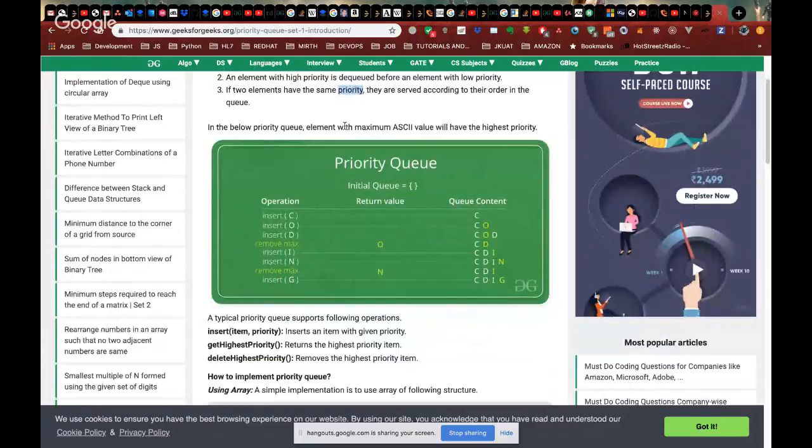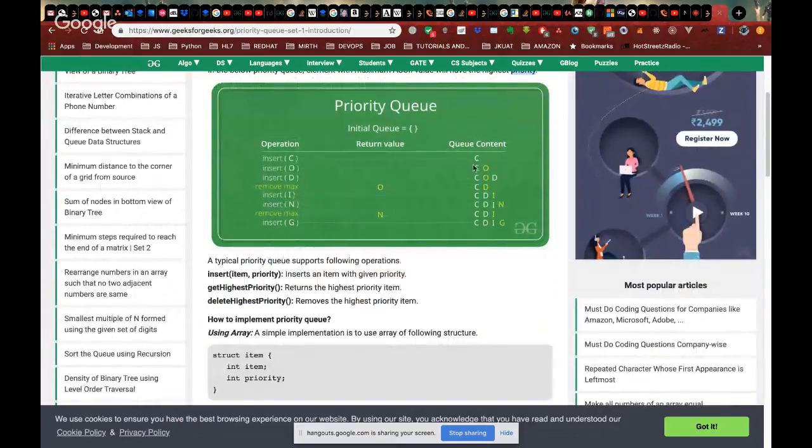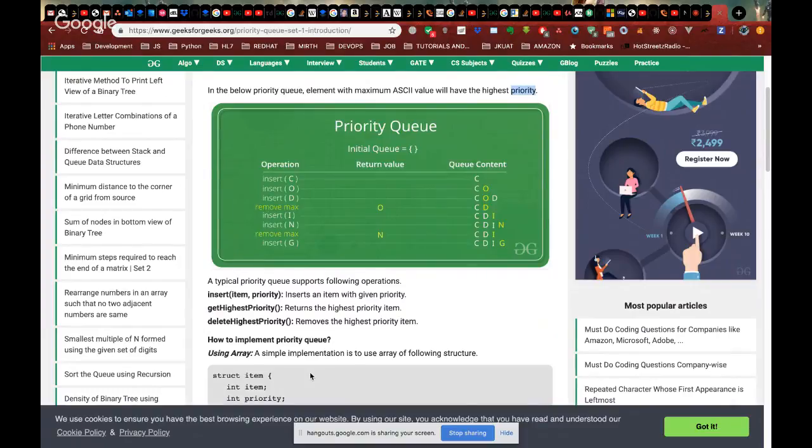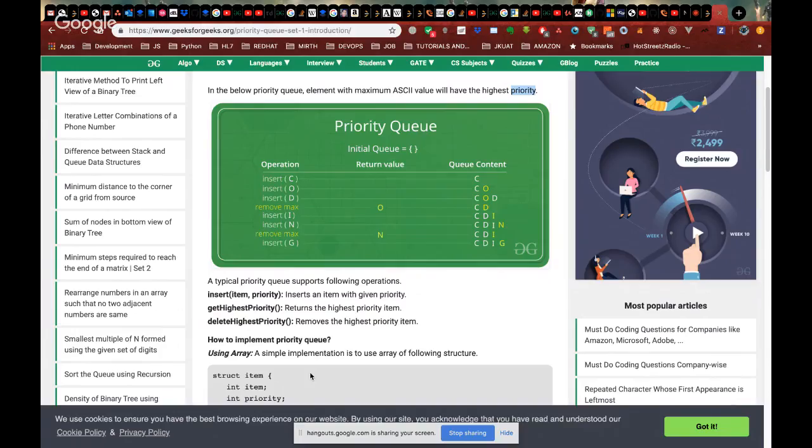So in the below priority queue, the element with the maximum ASCII value will have the highest priority. So C, then O, then D. I think they're kind of sorted alphabetically, so I think that's what maximum ASCII value is. So O gets put in the back like a normal queue, but since D has higher priority than O, because D comes before O in the alphabet, once it's inserted, it gets pushed in.